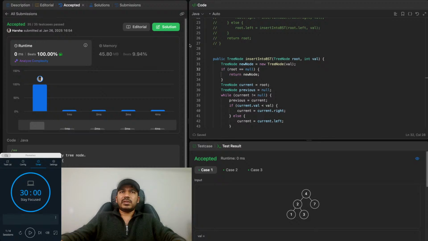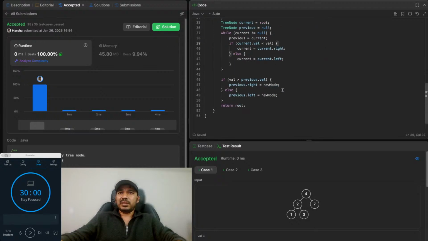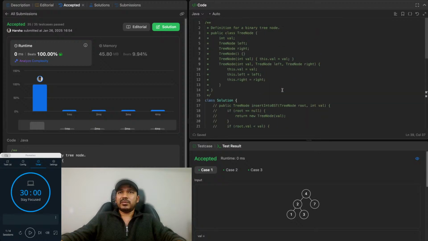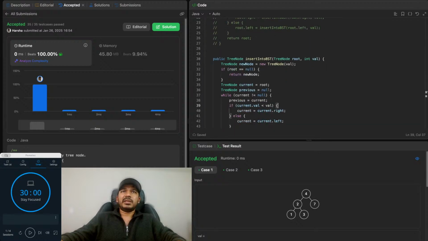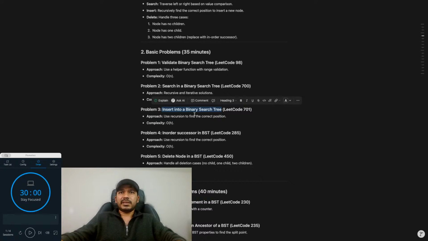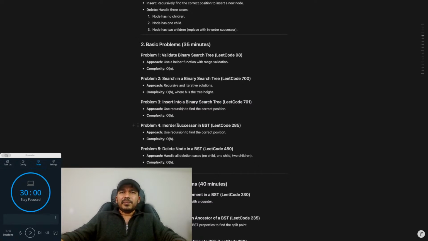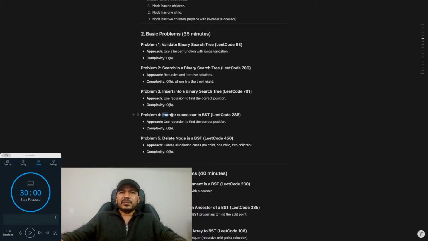So let's move on to the next problem now. We are getting lucky that everything is getting executed on first attempt here. So next problem. It is asking us to find the in-order successor in a binary search tree. In-order successor. So what is an in-order successor?